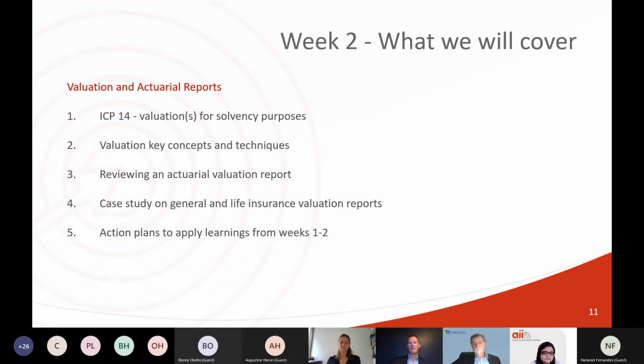Look at valuation key concepts and techniques. So what types of reserves do actuaries calculate and how do they calculate them? Reviewing an actuarial valuation report. So as a supervisor, what are some areas you should focus on when you read actuarial reports? We'll have the week 2 case study where we'll look at valuation reports for both general insurers and life insurers.